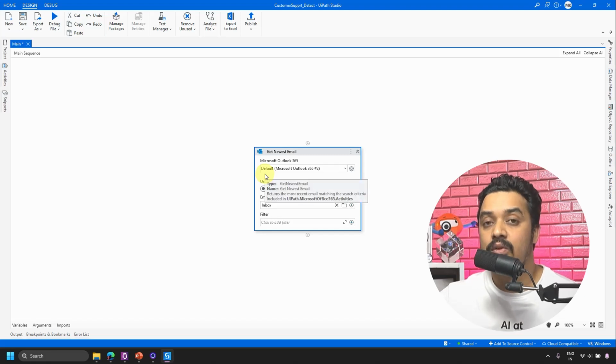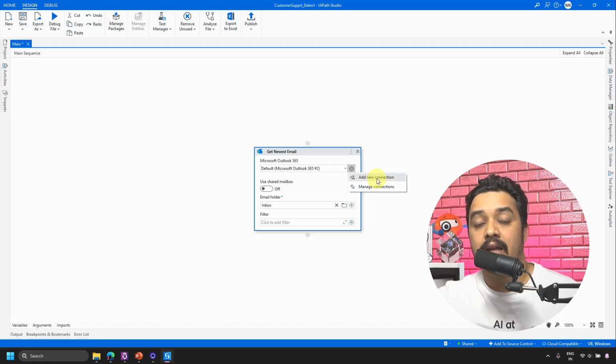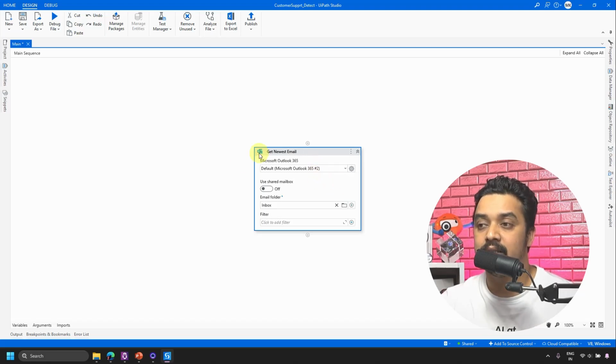In case you are looking at this tutorial for the first time and you do not have this, you can simply go to this setting and you would have something called add new connection, right? So you can go here, add the new connection, provide the authentication for your Outlook or any other account which you want to use, and then you should see it here, right?